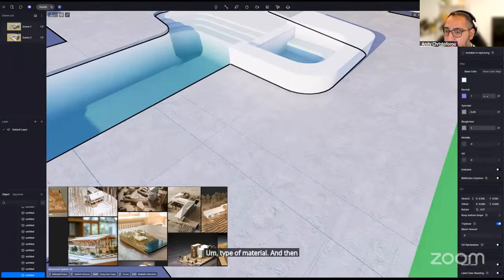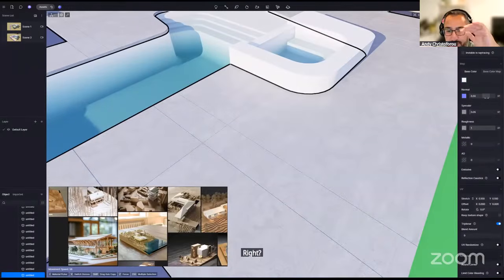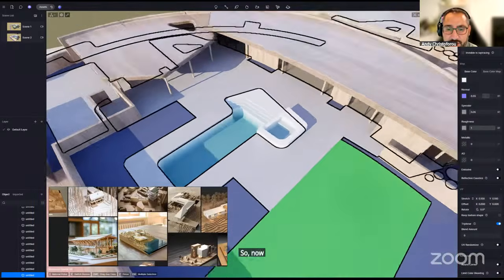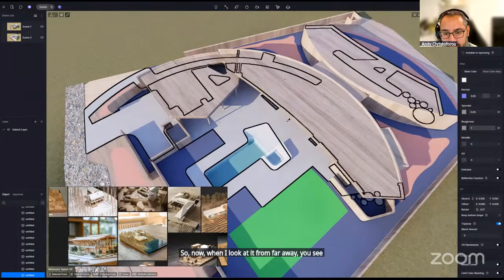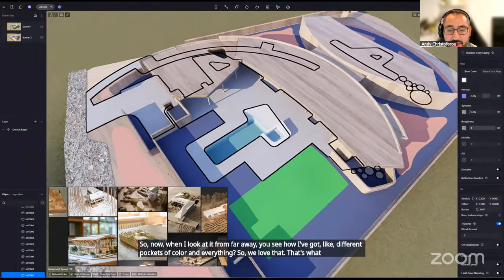And then I can play with the normal map, which is this guy that's giving me the depth, right? So that gives me some bumps in the paper. Now when I look at it from far away, you see how I've got different pockets of color and everything. So we love that. That's what it should look like in the real world.